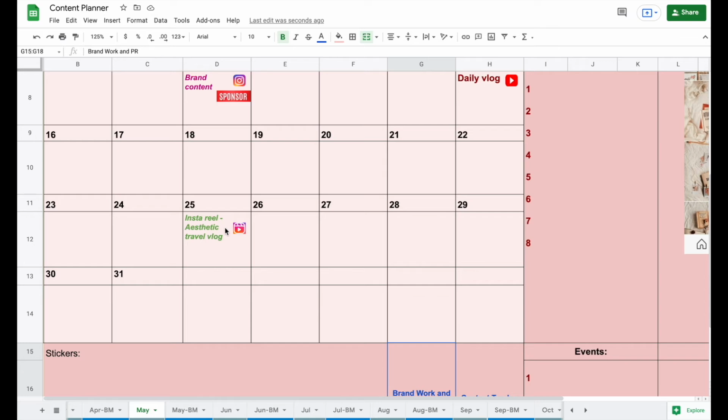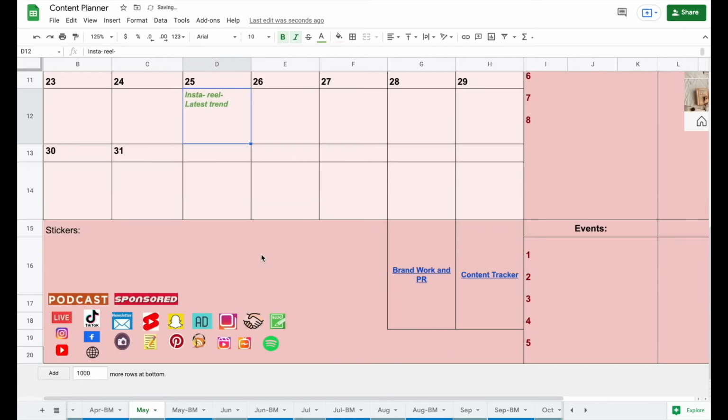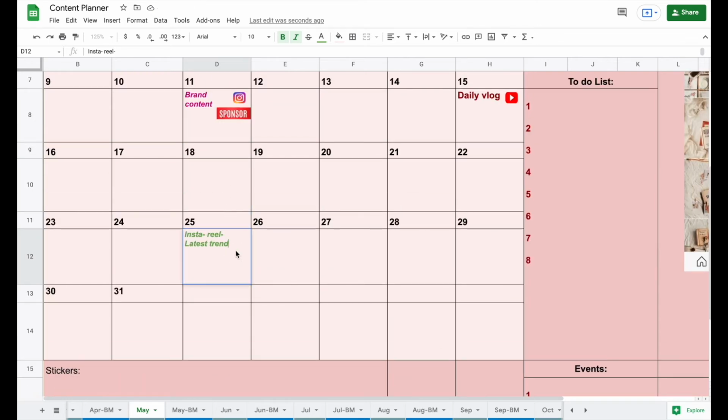So I'll tell you how easy it is. Let's get started. For example, I want to fill in Insta Reel, and then latest trend. Like there's some random video which I might be trying to post, and then command enter, and I'm going to keep all of this left aligned. Then I know it's a reel, so I might want to just copy this from here and paste it here, like this. And then just move it here.